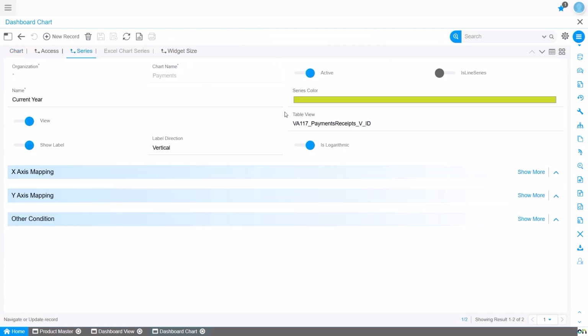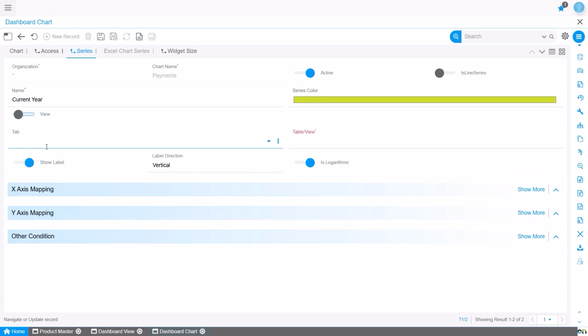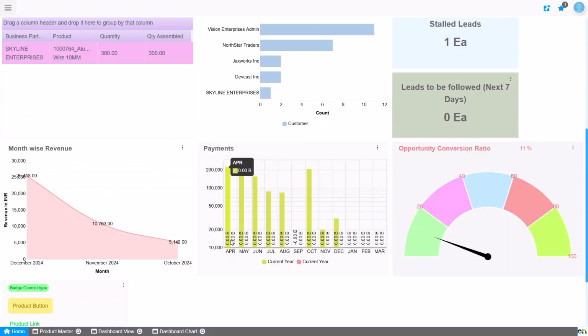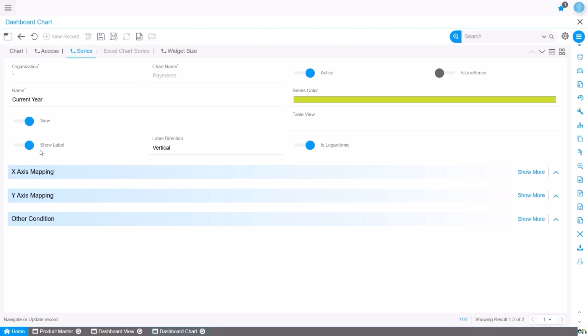Enter the name for the series and select the color from the Series Color selection box. Bind either a view or tab of the window to the series. To show labels, tick the Show Label checkbox and set the label direction as diagonal, horizontal, or vertical using the Label Direction selection box. If needed, check the Is Logarithmic checkbox for logarithmic data scaling.